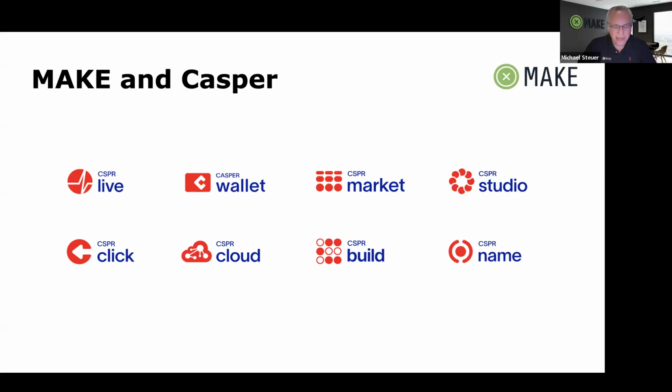CSPR.market, an NFT marketplace. CSPR.studio, a no-code solution that you could use to mint your own NFT collections on the Casper network through point-and-click functionality. And with a simple click of the button, also list them on the CSPR.market, or not exclusively, you can take those collections and list them on any marketplace. And as of last week's integration announcement with XP Network, you can take them to other networks as well.